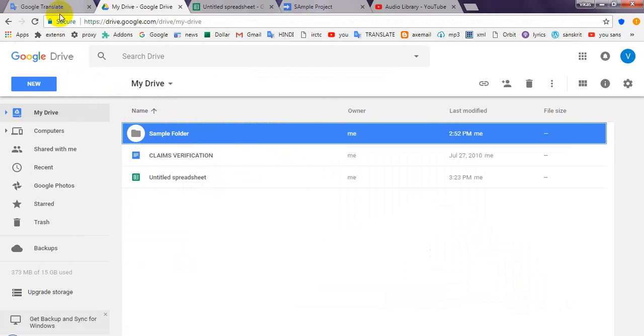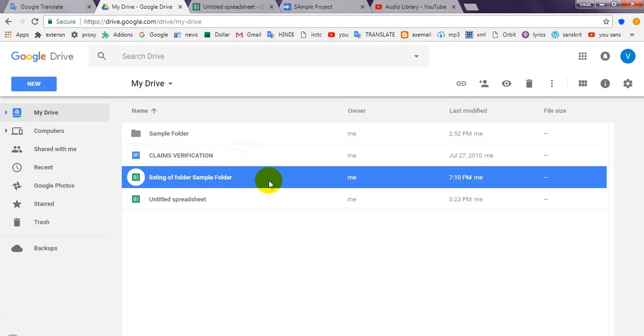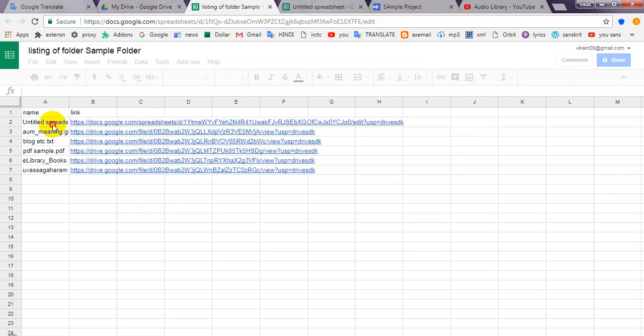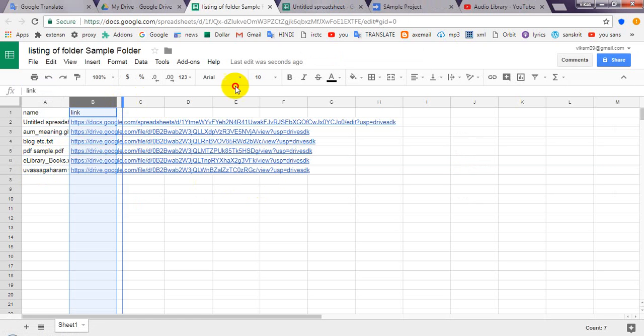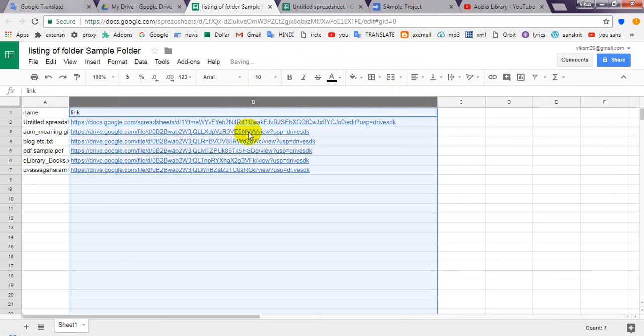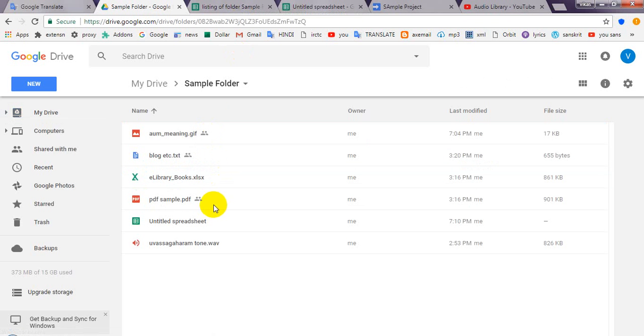So we are back to this folder. I will just refresh it and what you will see is one more file over here. Just open this file and you will see the names of the different files which I had along with the URLs.